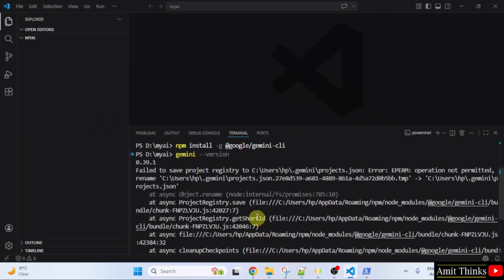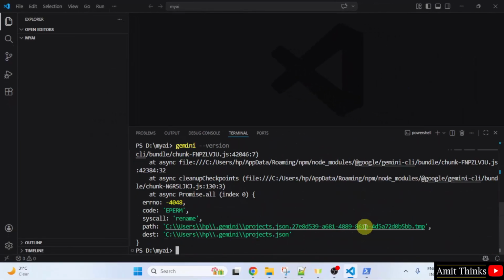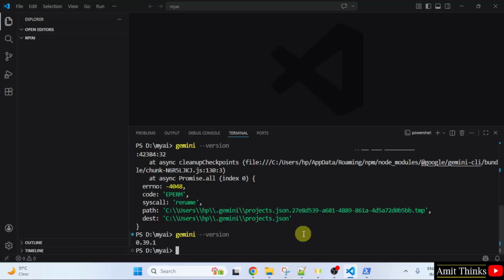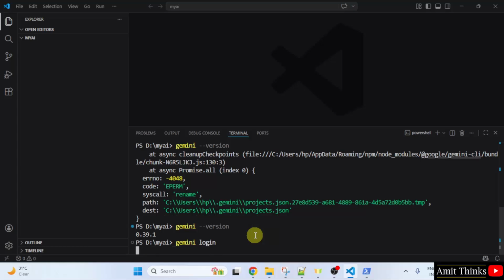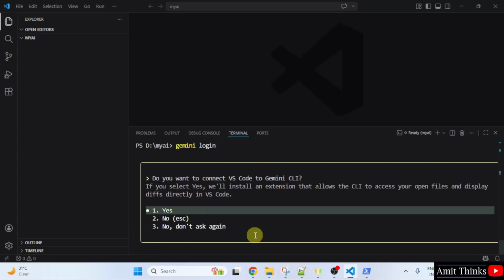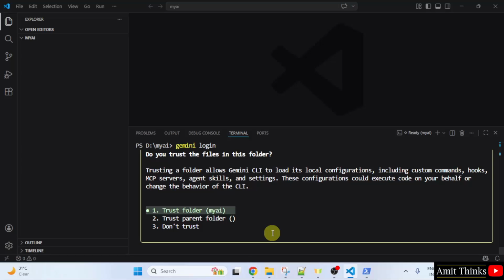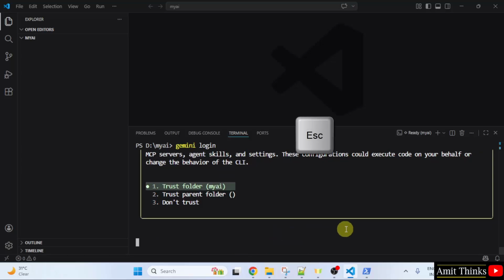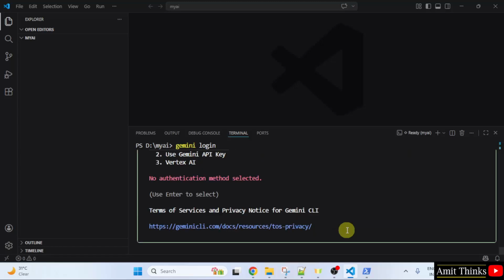Okay, now let us try to run the command again. So we were able to fix the error. Now login, type gemini, login and press enter. This will take us to our Gmail ID. Do you want to connect VS Code to Gemini? Yes, press enter. Trust folder? Yes, press enter. And now Gemini login is visible.